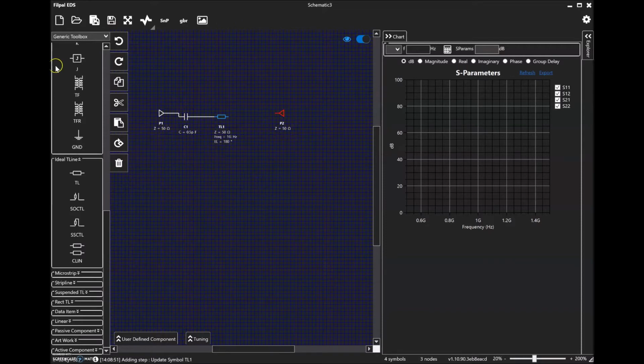I'm lazy to drag in a new capacitor for the output coupling and key in the values. So I can use the shortcut keys Ctrl+C and Ctrl+V to copy and paste the same capacitor for the output coupling, since it's a symmetrical structure. Now we are ready for the simulations.